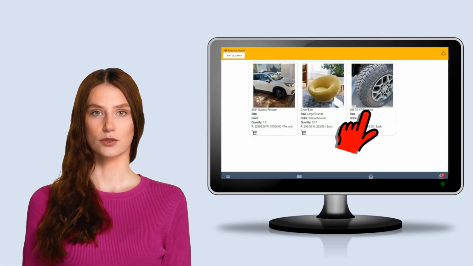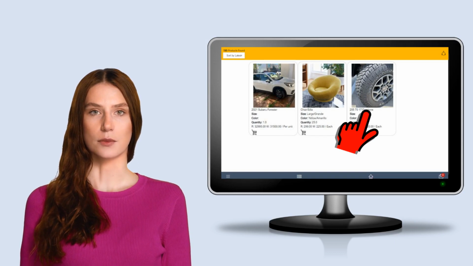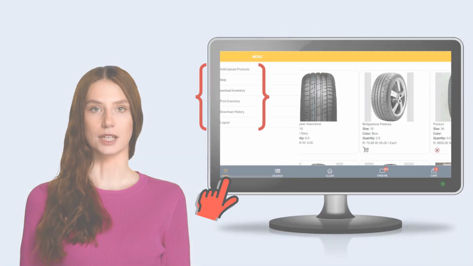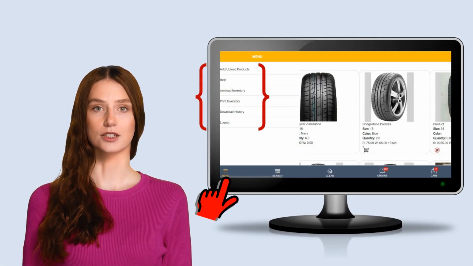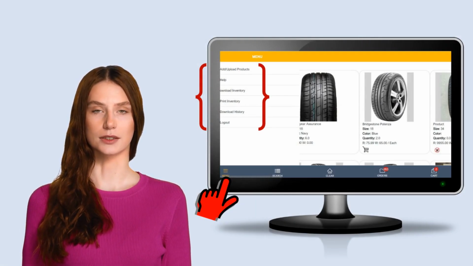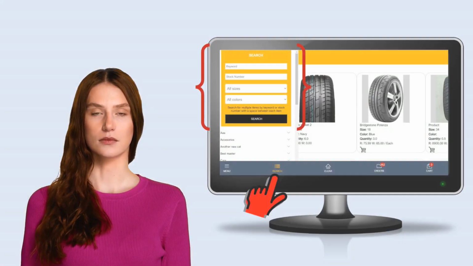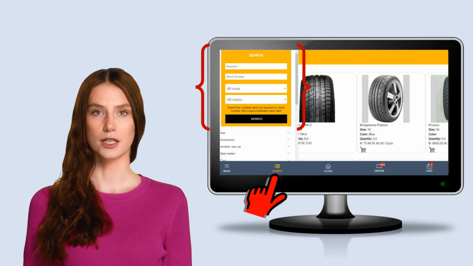Click any record to view the details page to view more information about the item and make changes to the record. Clicking the menu icon will bring up a list of other functions. From here you can add products or upload a list. Visit our help page, download a file of your inventory, print a list, download reports, and log out of the program. Click the search icon to show the search box.